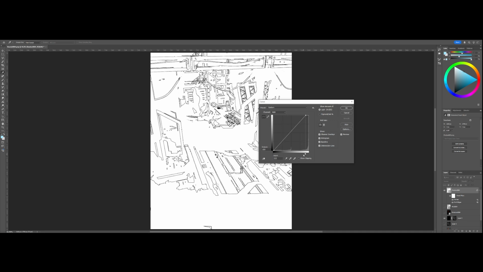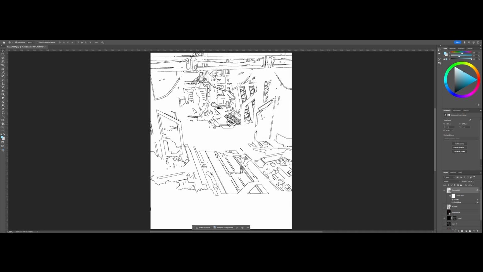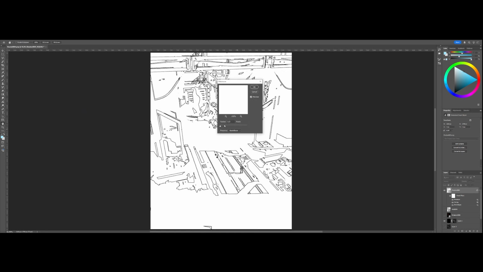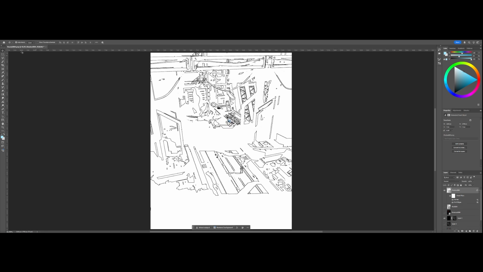So we'll do something like this, and then we'll head over to Filter, Other, Minimum, try to find a good balance here. Oops, sorry, not Minimum. Maximum.